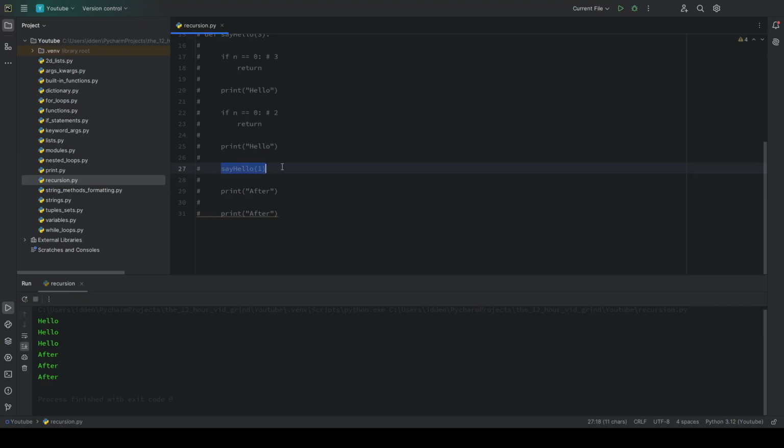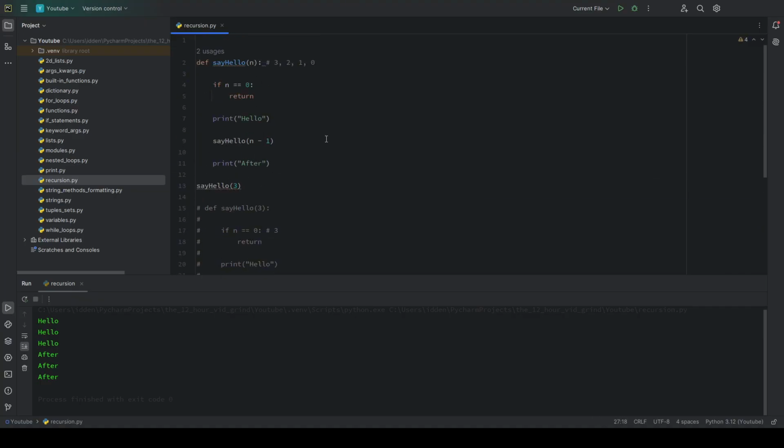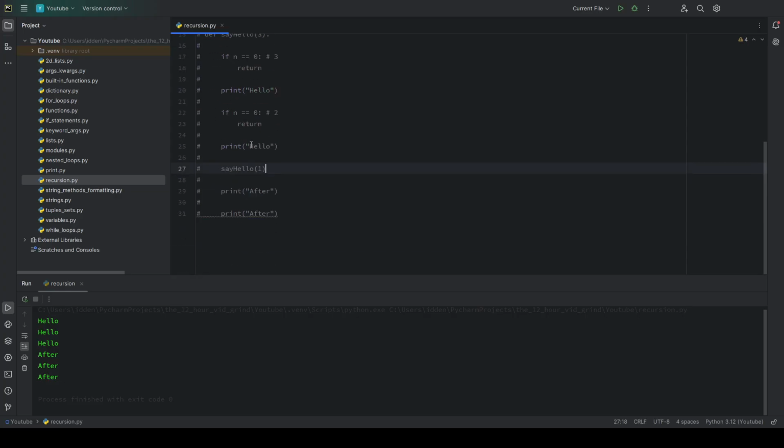Well, say hello 1 basically runs the code again, but this time n is equal to 1. So we can copy and paste the code again, but this time n simply equals 1. When n is equal to 1, we can actually replace this n with 1.